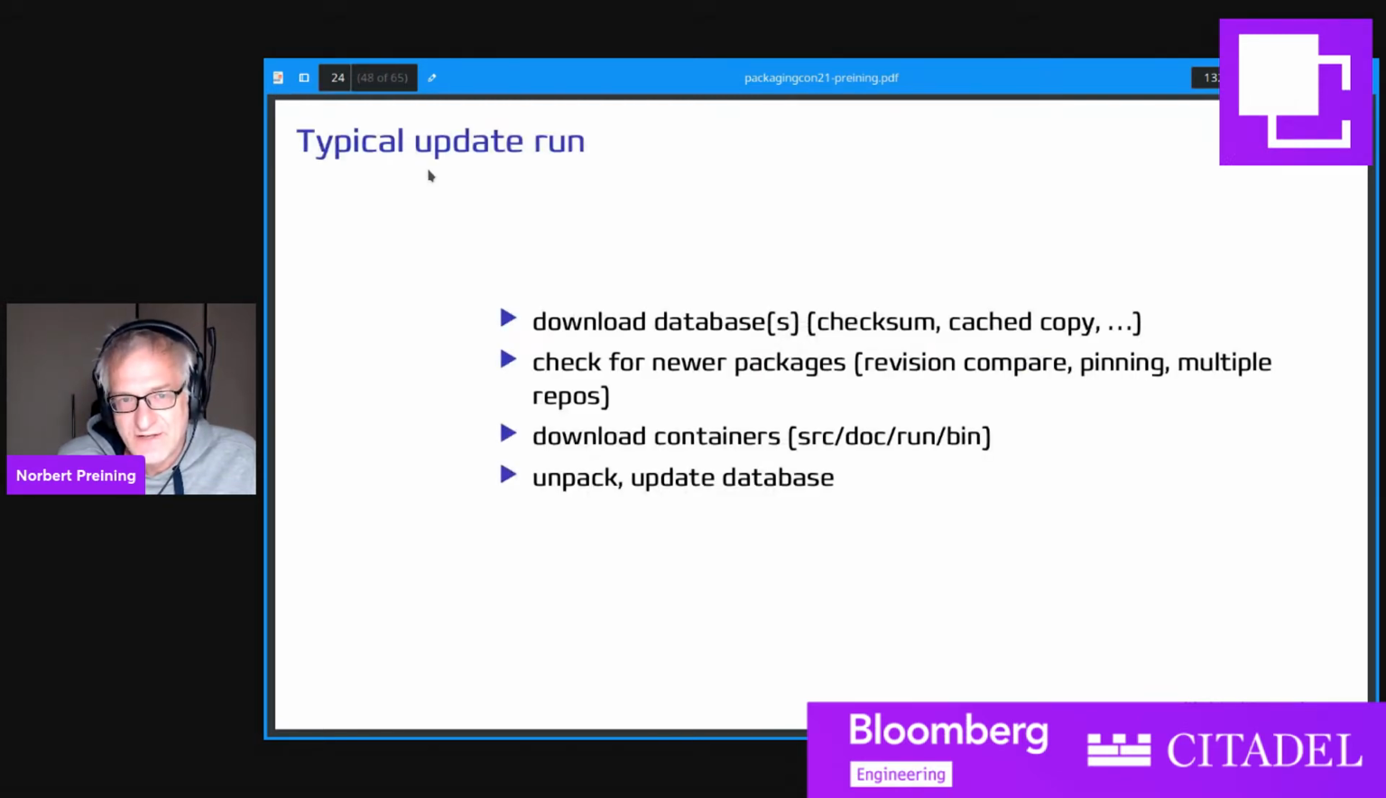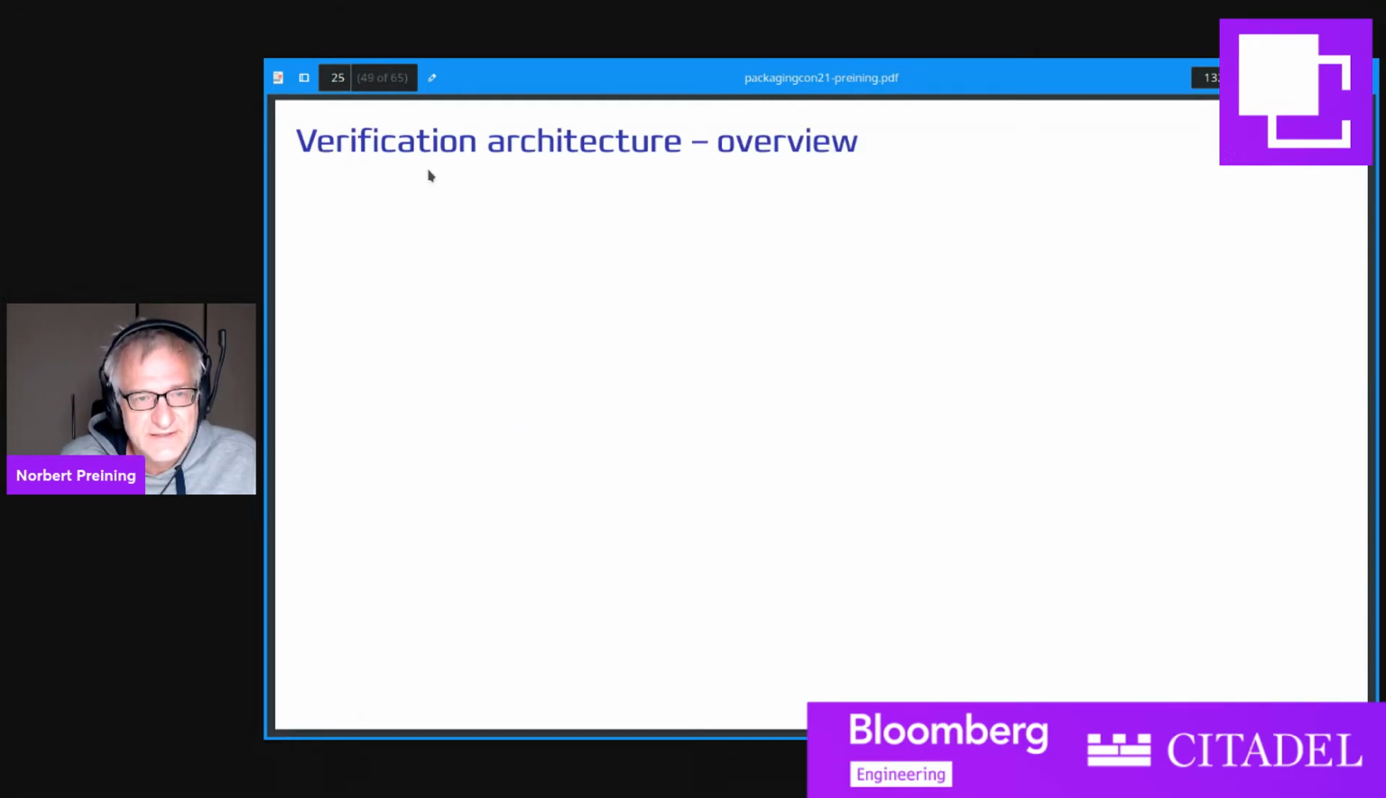So a typical run is like: download databases. Similar to Debian, you can have several repositories. Different to it, we have pinned repositories, so we have one main and sub repositories, not all are the same level. Check for newer packages. This is trivial, just by comparing revision numbers, with pinning, because you can say you want the package always from that specific repository. Then download the containers. So we have containers for different types of files, like the source files, the documentation, and binary files, and update them to the database. So that is quite standard. I think also the logic behind determining updates and the order of removals and updates is quite straightforward.